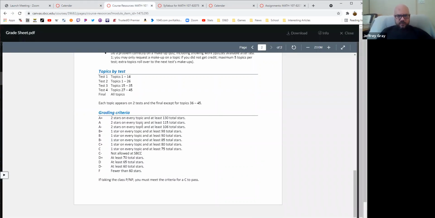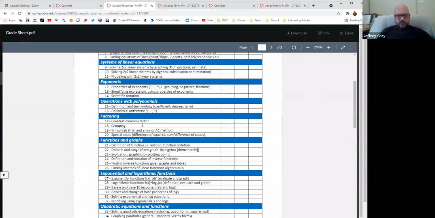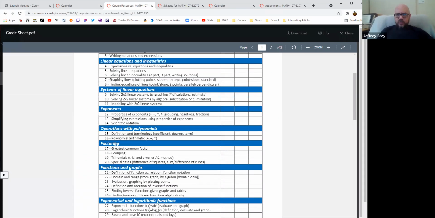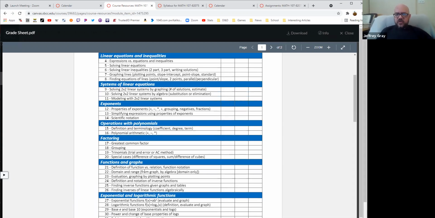Second test has a little bit harder topics. It has operations with polynomials, factoring, and functions and graphs. Some of the stuff gets a little bit harder. Some of it you're going to know how to do already. I imagine you've done factoring before in a previous class, but if you haven't, well, now's your opportunity. But polynomial arithmetic is pretty easy. You're not going to have too much trouble with that. Functions and graphs, the definition of functions versus relations, you're not going to have too much trouble with that.